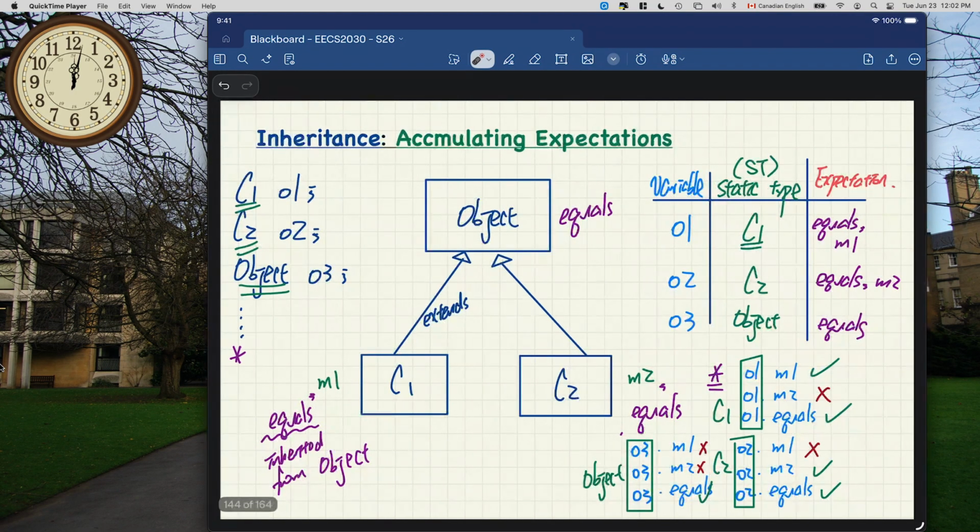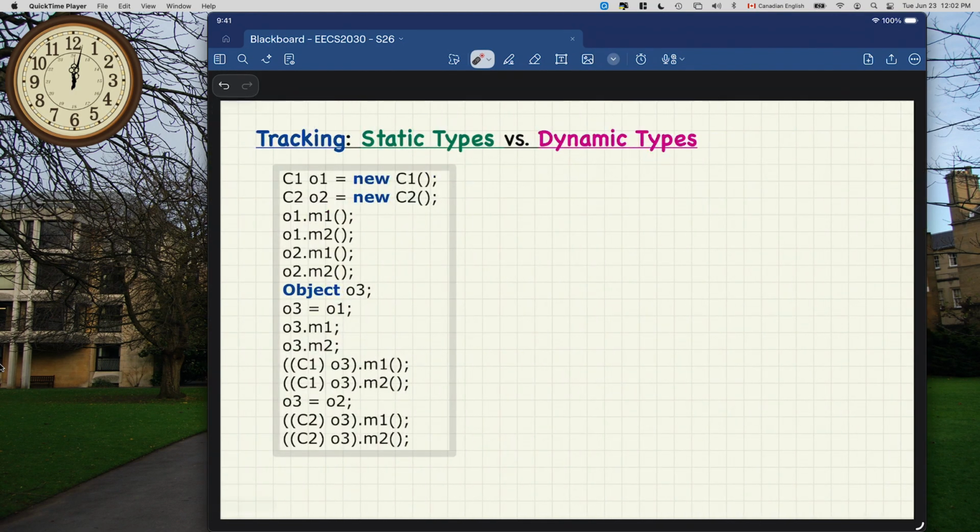Let's isolate this example here. The same piece of code right here. Let's now only look at 3 lines: this line, Object O3, and also this line, O3 equals O1, and this line, O3 equals O2. That's all we do. We'll look at other parts a little bit later.